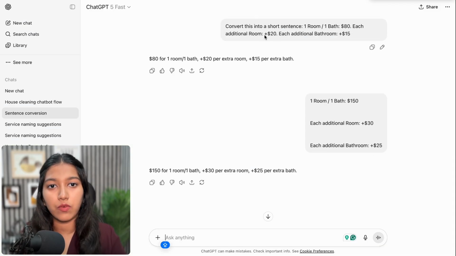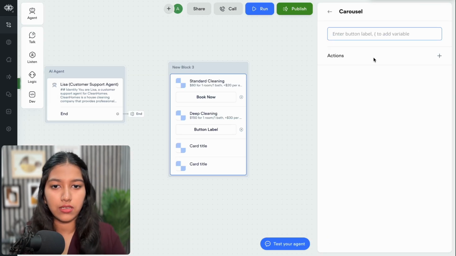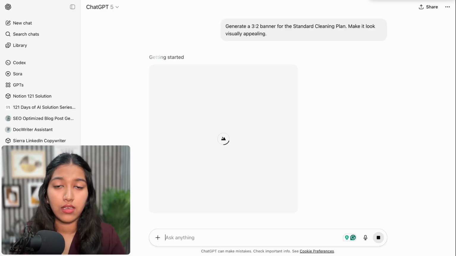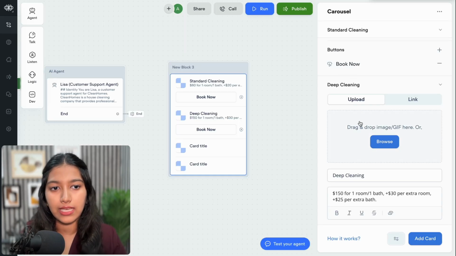I'm using the same one we used before because it already has the instructions and we want to keep it the same for all the carousel cards. So let's copy this and paste it. Now we're going to add a button, book now. And if you're wondering why I used 3:2, if you use a square one, the sides are going to cut off. And if you use 3:2, which is a rectangle, it will fit properly inside this.